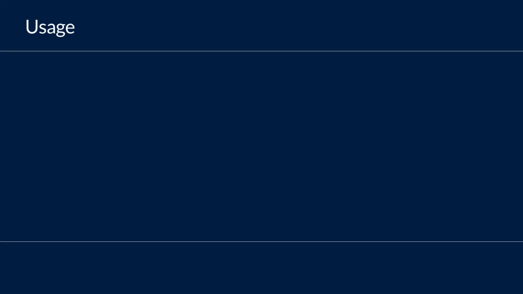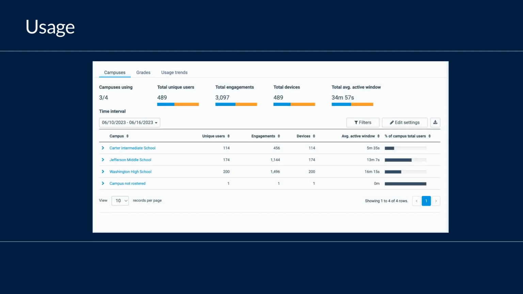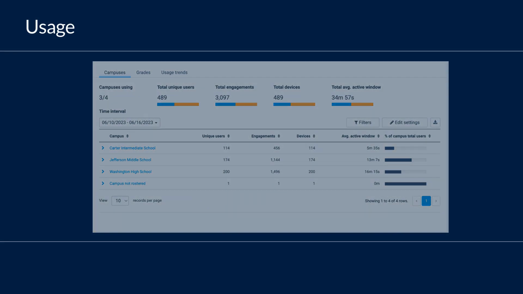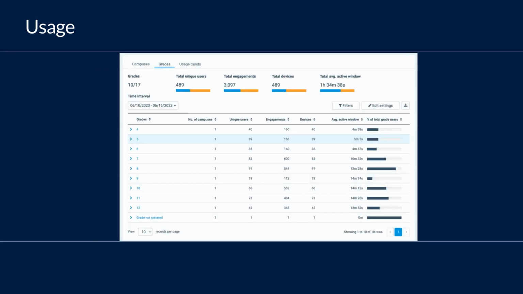The last tile in the application profile is the usage for the application. There are 3 sections on how this data can be displayed. The default view is showing the usage by campus using all 4 Digital Insight metrics. Second is the usage by grade level.